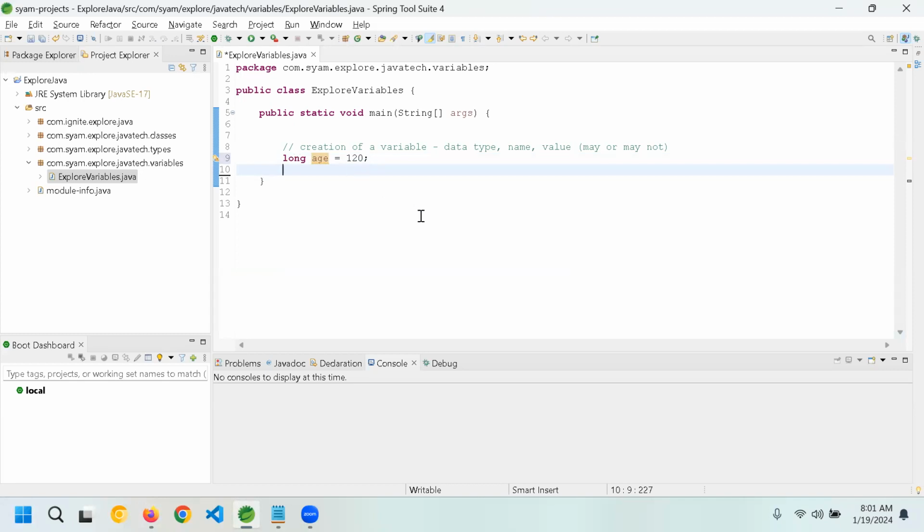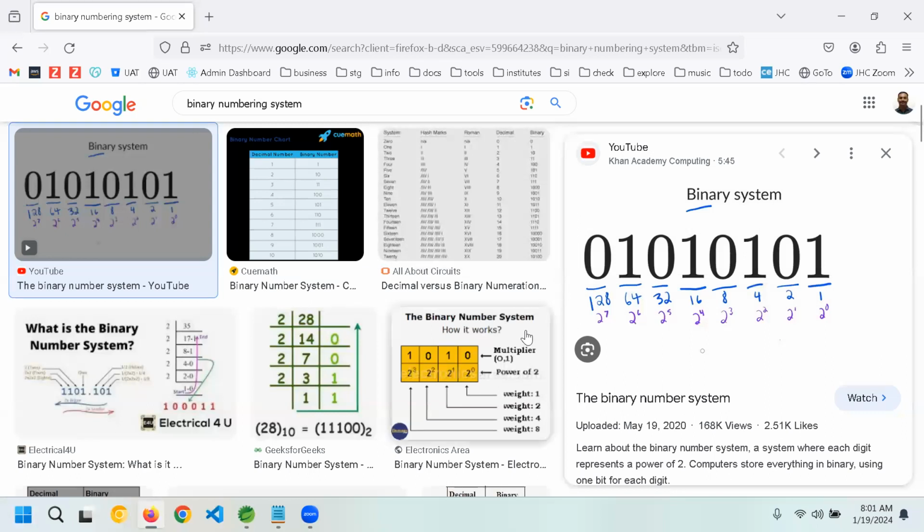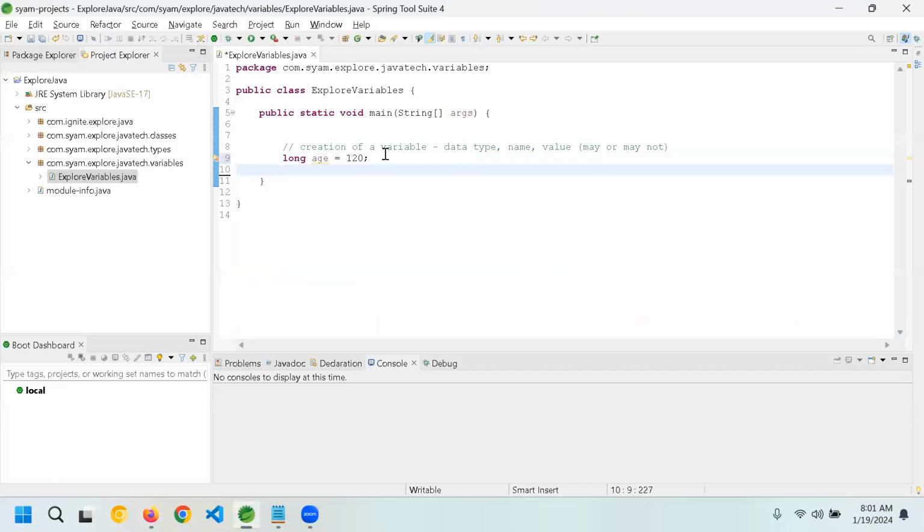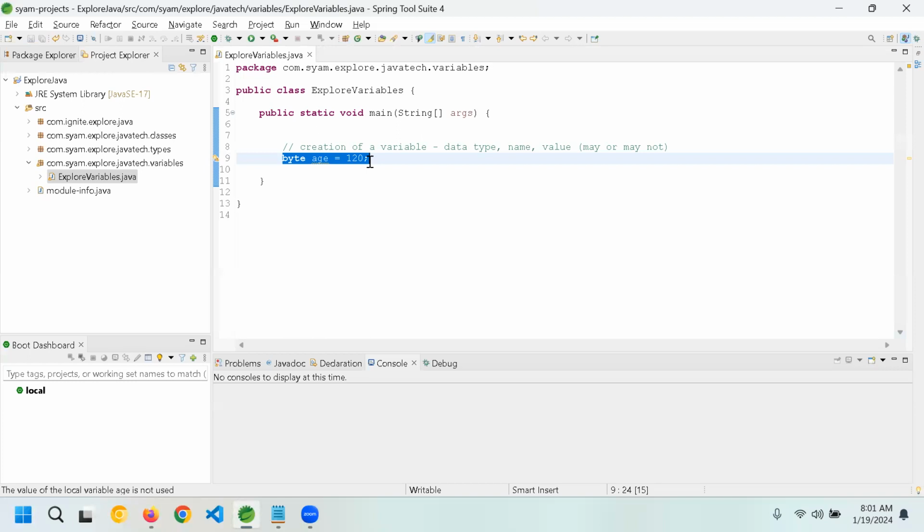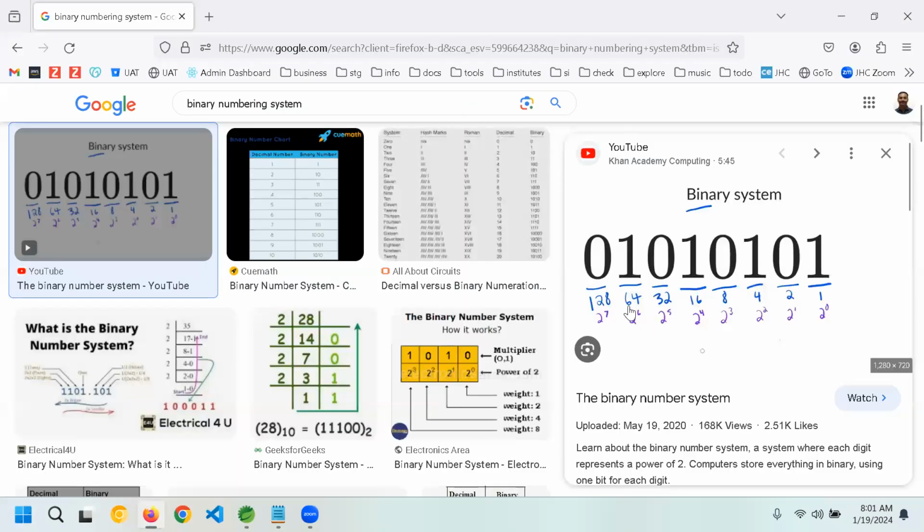8 bytes, 8 into 8, 64 bits it will hold. It will hold a large amount of value. But byte is sufficient for it to store. The byte is sufficient for you to store 120. The reason is 1 byte can hold 128.